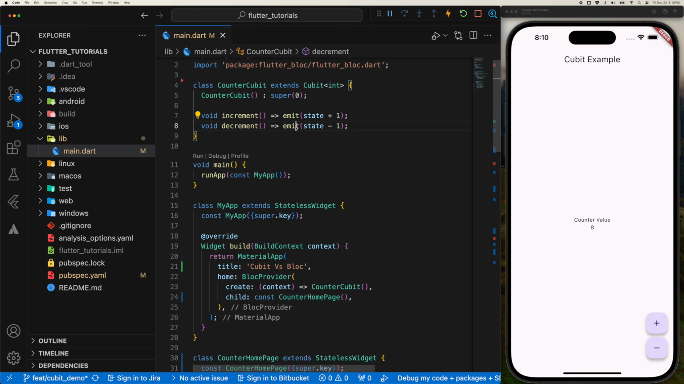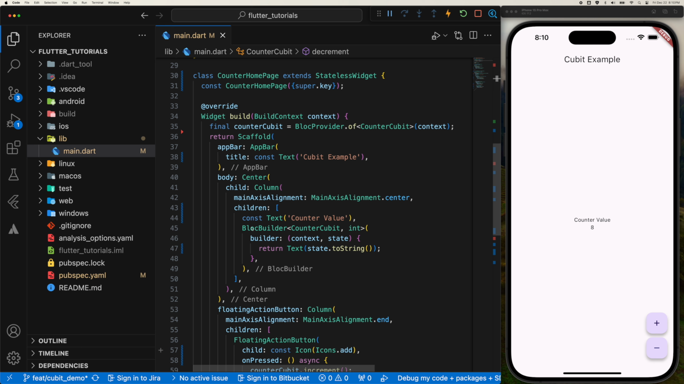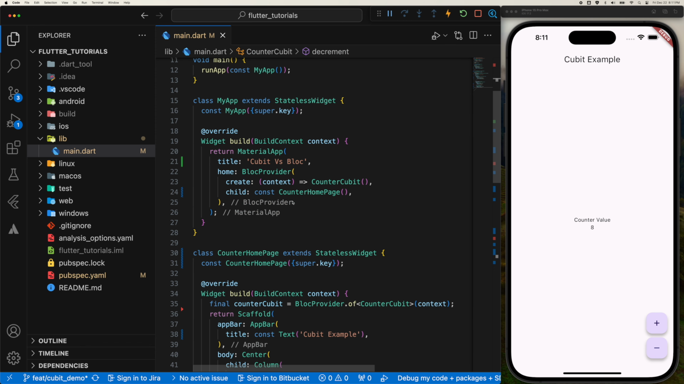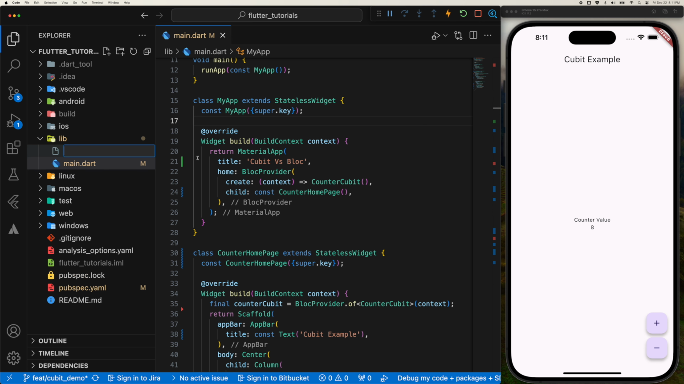So let me explain the flow once more. We obtain the Cubit instance, call the method inside the Cubit state class directly, increment or decrement the state, emit the value which results in updating the text widget with the latest state value. As simple as that. That's all with using Cubit. Now we will see how to implement the same app with Bloc.